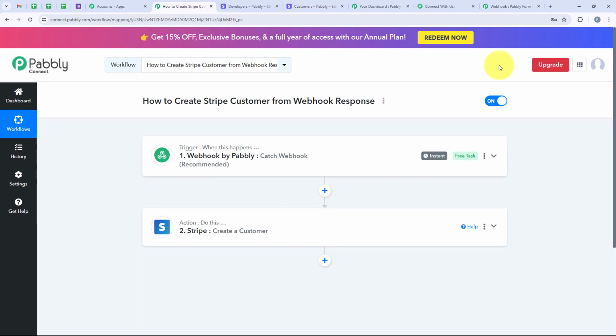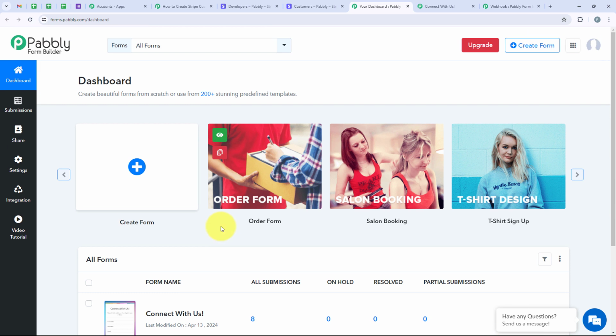And also I'll remind you that I used Pabbly Form Builder as an example application. You can use any other application which is not natively integrated with Pabbly Connect.